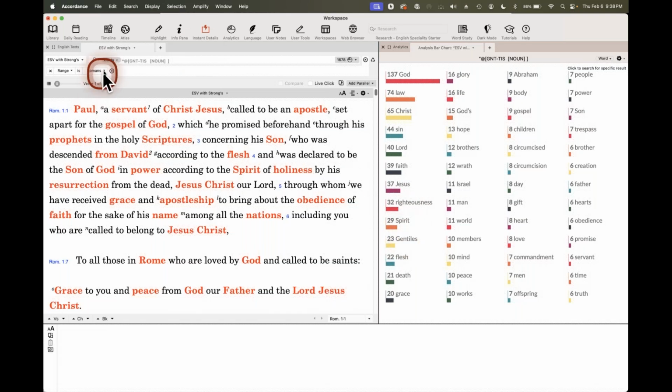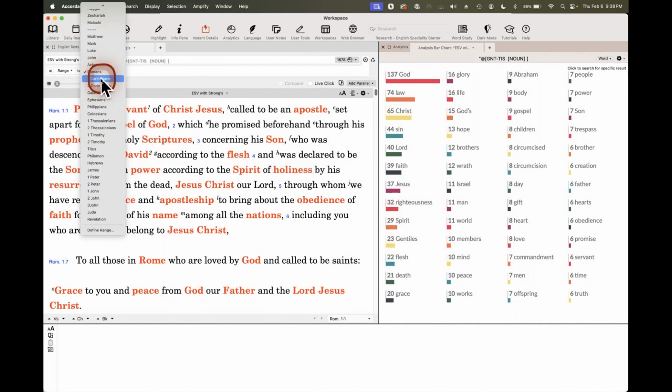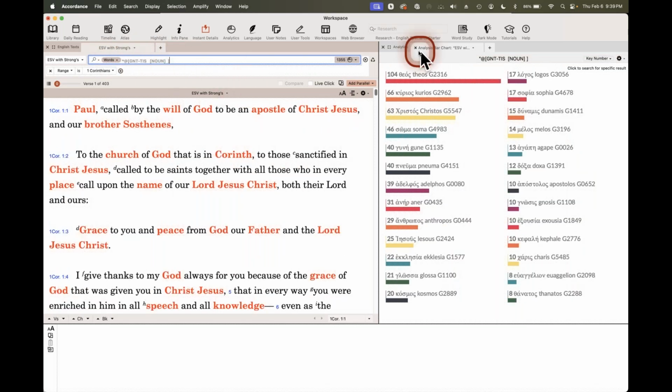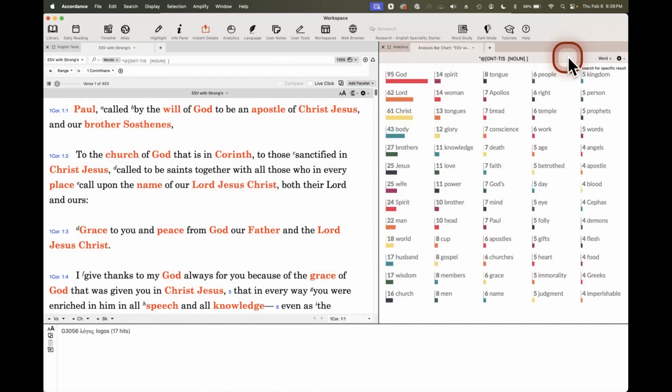Let's do another book of the Bible. Let's go to Corinthians. And that's it. Since it's already set up, let's hit enter. And now it shows me the Greek. I can change that to the English words. What do we have? God, Lord, Christ, body, brothers, Jesus, wife, spirit, man, world, husband, wisdom, church.